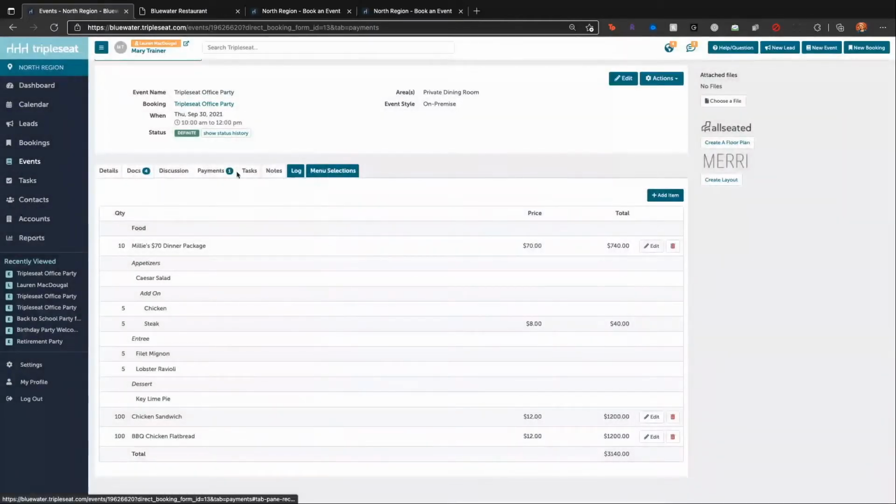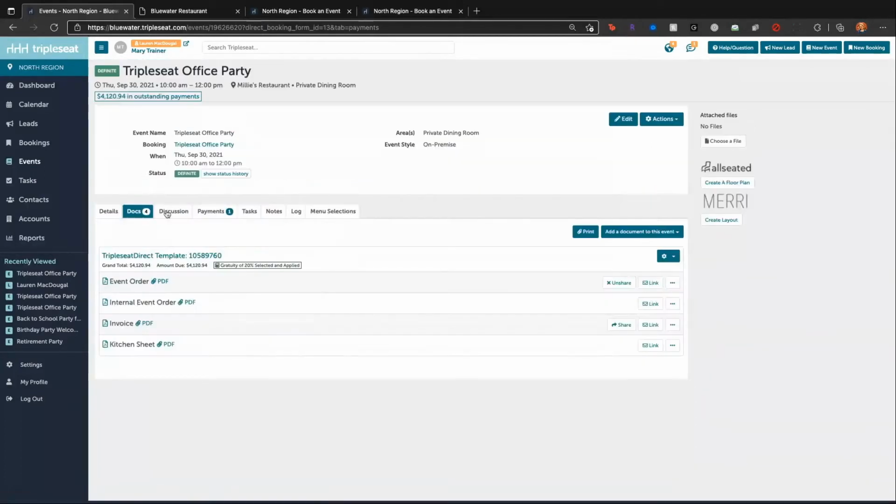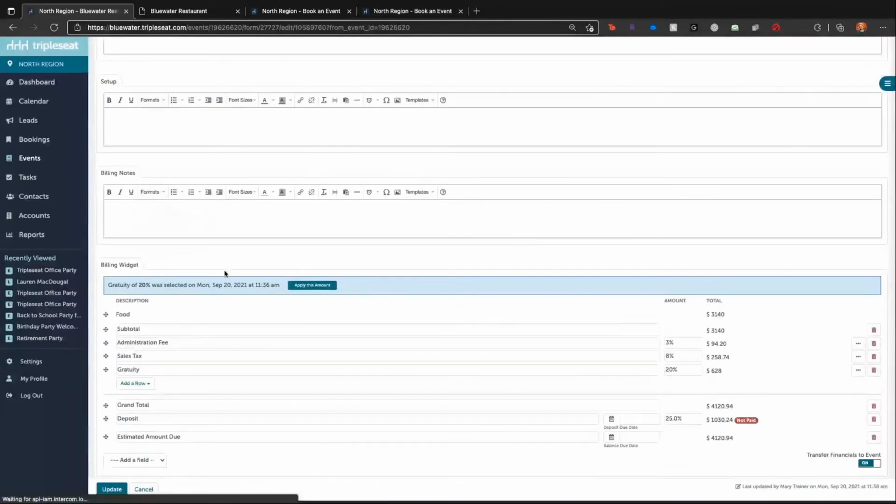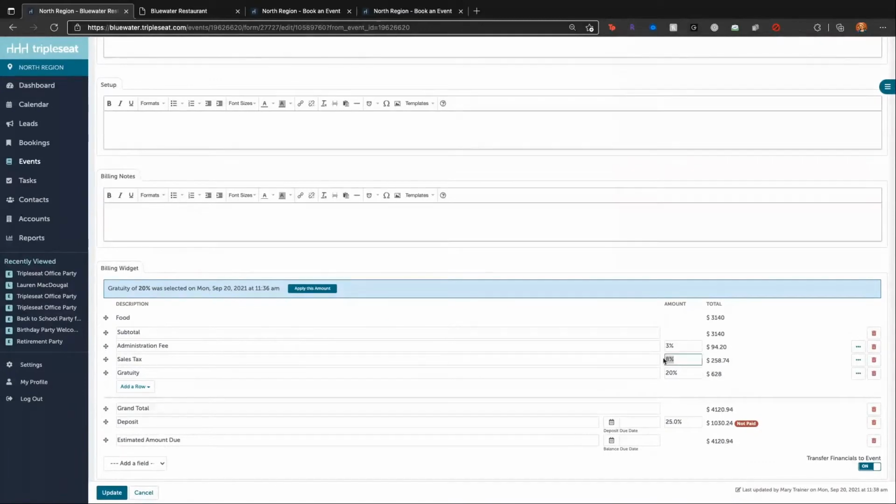If you needed to add any notes to the event, like setup notes or special instructions that you'd like showing on the documents, as always, just click into the Tripleseat Direct template right from the Docs tab, and you can head in there to add to any of the special instructions or setup notes. You would also come in here to adjust the billing widget. So if you needed to adjust any of the taxes or fees, or adjust that deposit amount, you can do so here from within the documents.